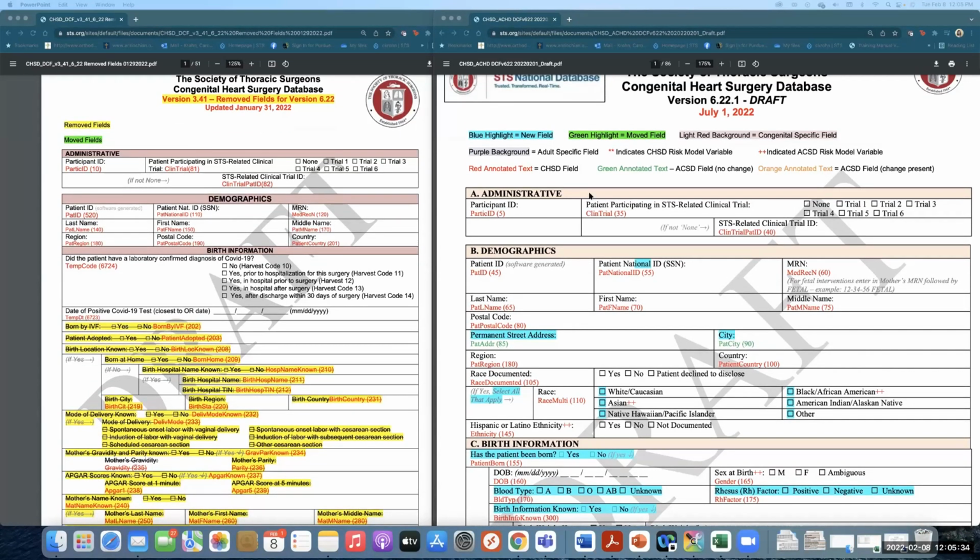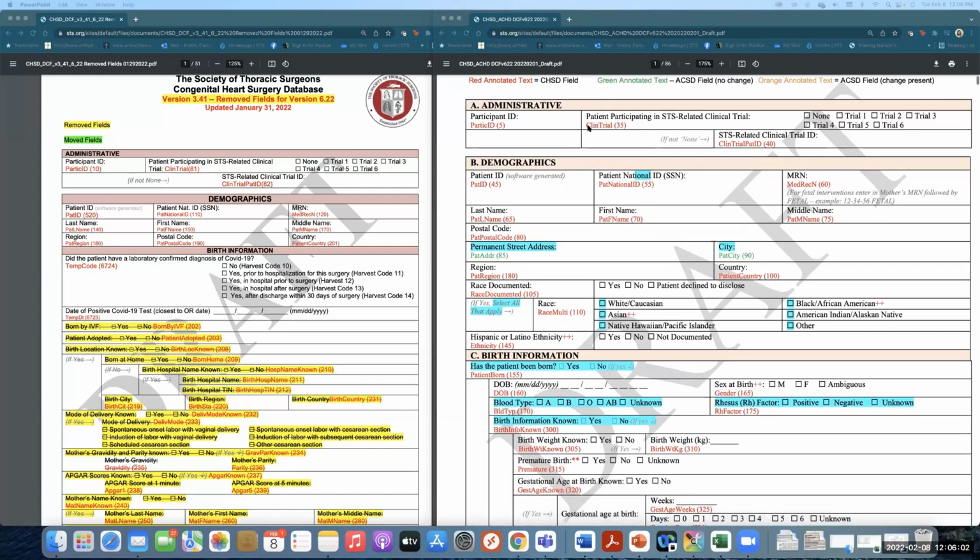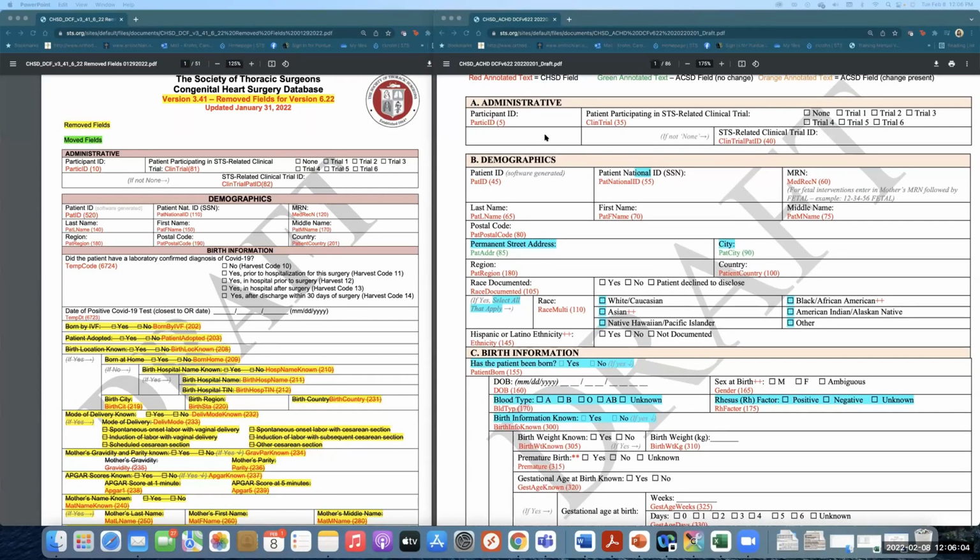So the first thing, we don't have any changes. We'll start with administrative. We don't have any changes here. Again, just your participant ID will auto-populate. STS-related clinical trials are those trials that are sponsored by STS. If it is a trial that STS is involved with, you'll find information in the training manual on how to code both the clinical trial and the clinical trial ID fields. Currently, I think there's one. I'm not sure if it's in the training manual yet, but it will be.